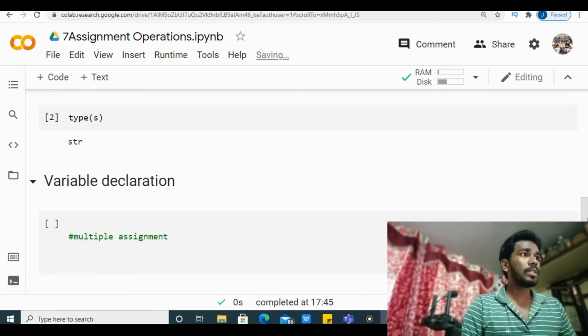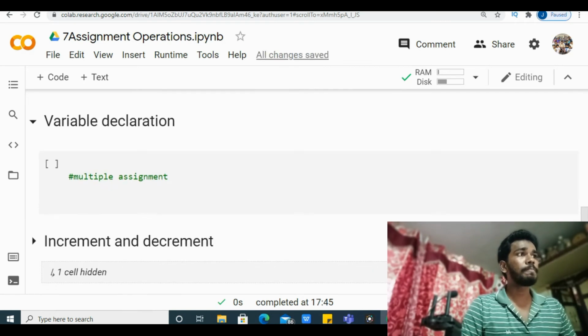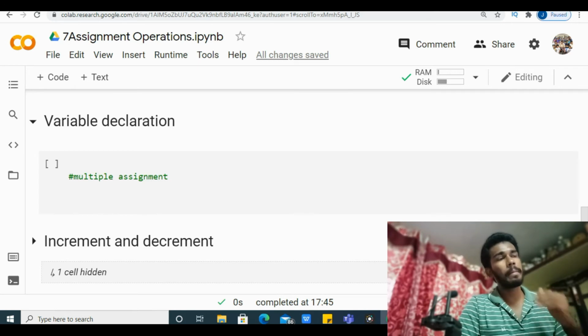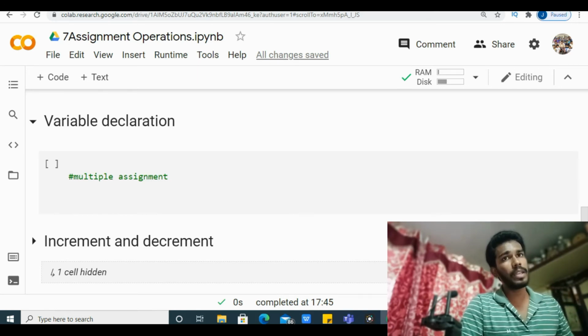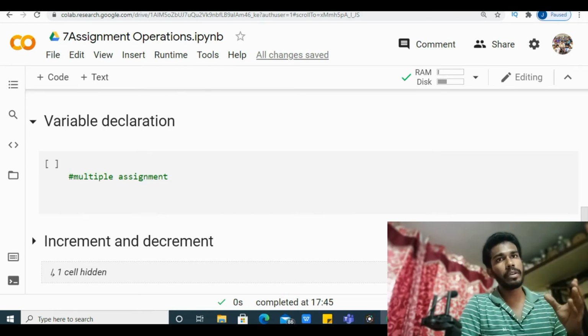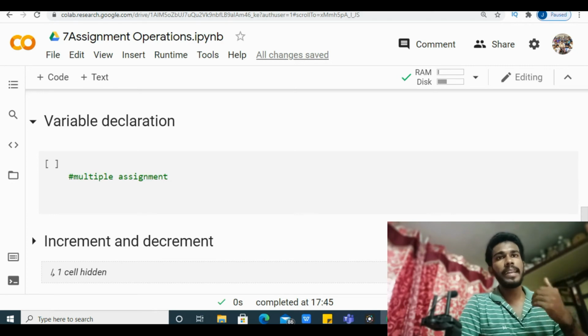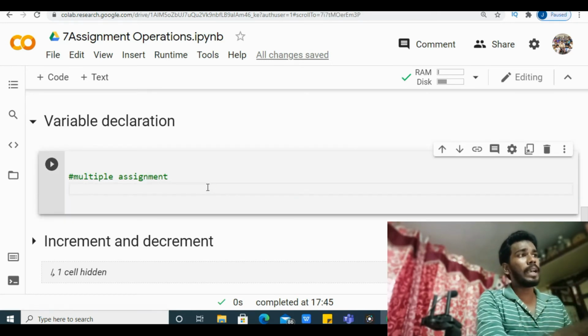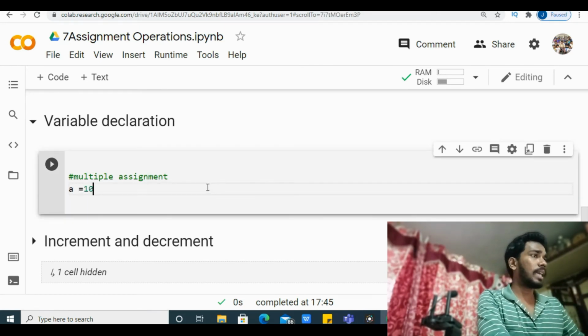So the next concept that we're going to see for the day is variable declaration. These are the various ways that we declare a variable. Python is a dynamically interpreted language, so we don't need to declare a variable explicitly with its data type. Like int a is equal to 10, we don't need to declare it. If you give a is equal to 10, by default it will understand that it is an integer. But we can declare a variable in multiple ways. This is a simple way of declaring a variable, say a is equal to 10.